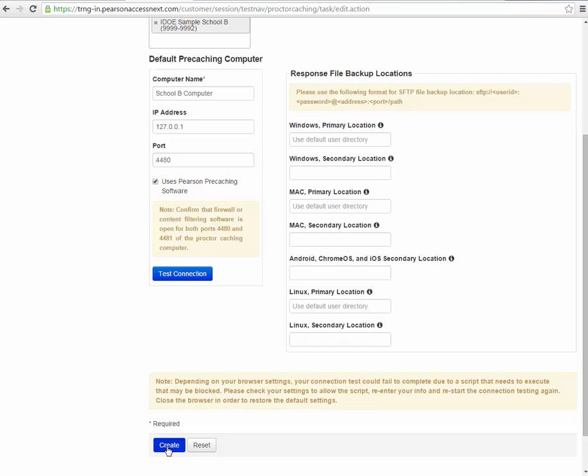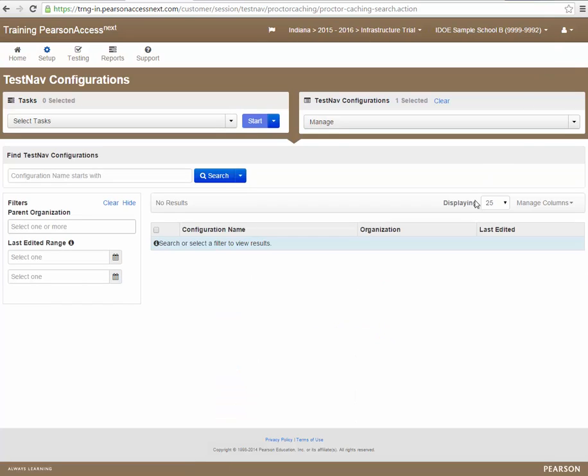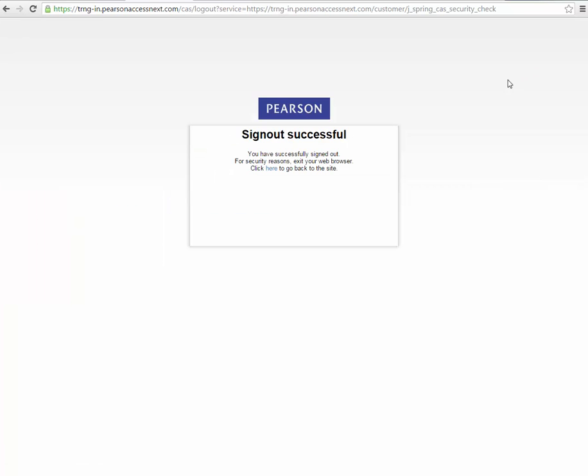Once you have everything entered, select Create, and you'll see that your changes have been saved. There is the success message on the screen here. You can enter in a new configuration or exit the task if you're done with the configuration, and go on to the next step. I'm going to sign out as the technology coordinator so that I can log in and perform the next steps. Now, these next steps should be done by the corporation test coordinator.